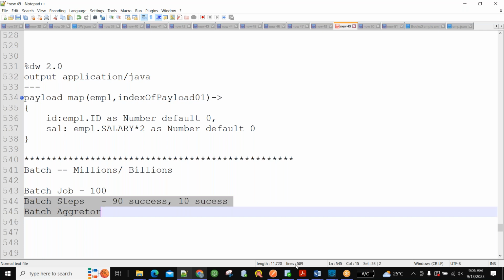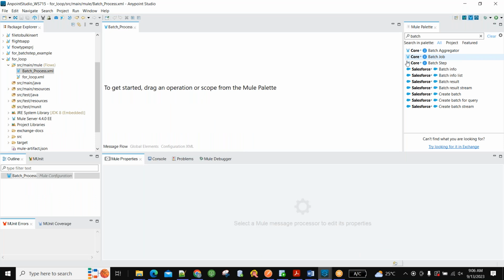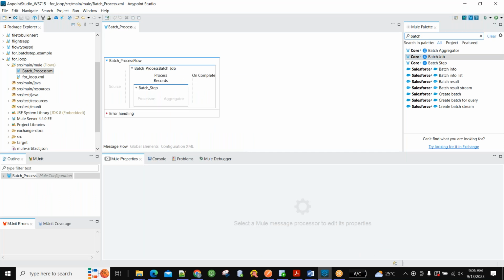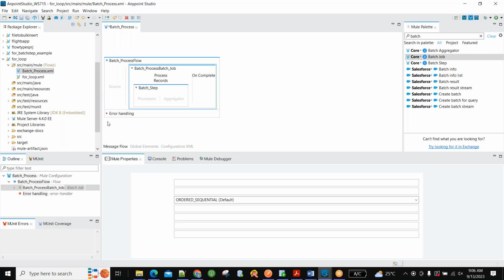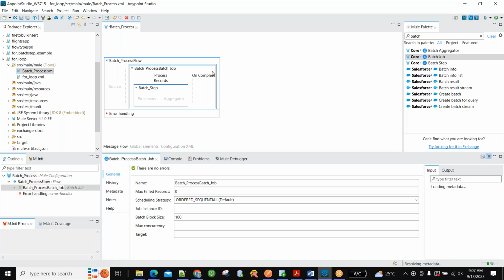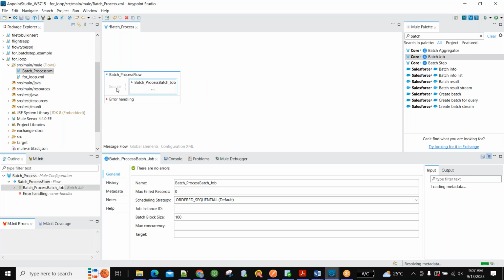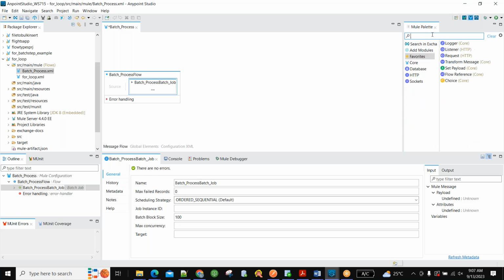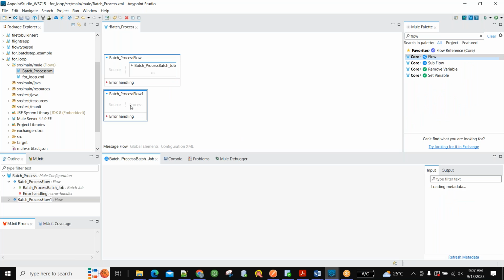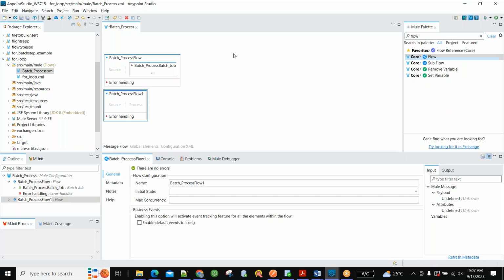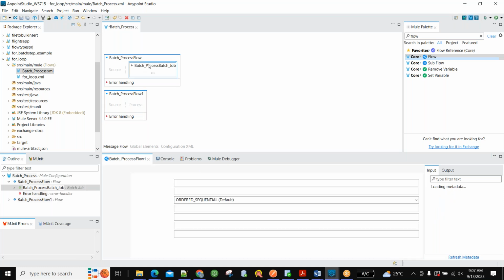If you drag and drop a batch job, you can observe the difference. See, source, error handling. It is just like a Mule flow only. If I drag and drop a flow, what does it give us? It gives source and process. So if you drag and drop a batch job, in the process it has actually given a batch step as well.